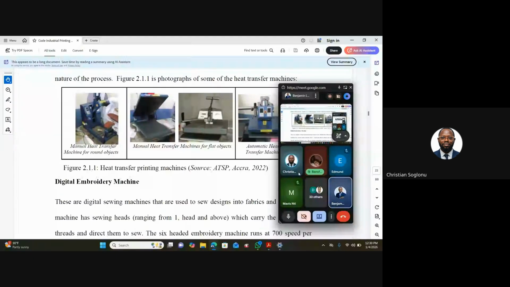With the foam too, I think we have hot peel and cold peel. So the moment you heat it with the hot peel, you can peel the foam when it's hot. Then with the cold peel, you can also peel, but you have to wait for the foam to be cold before you can peel it off. If not, it will spoil your design. All right. Thank you. That's great. Thank you, sir.